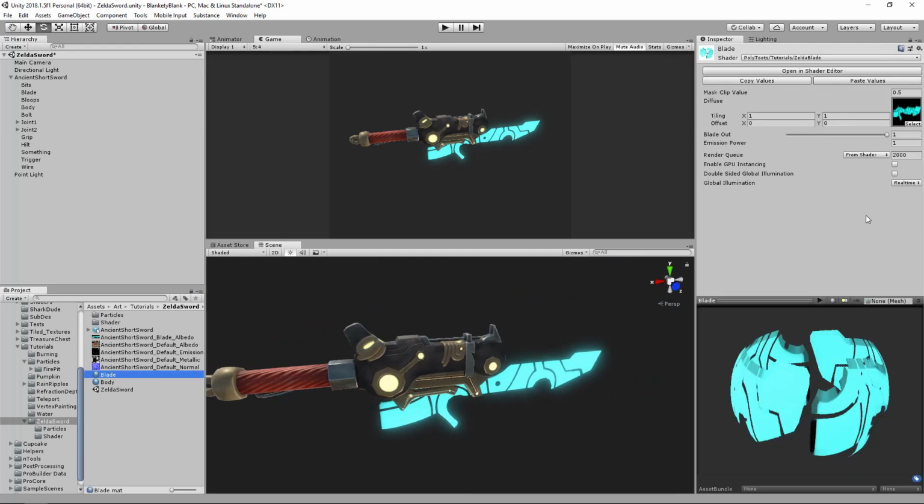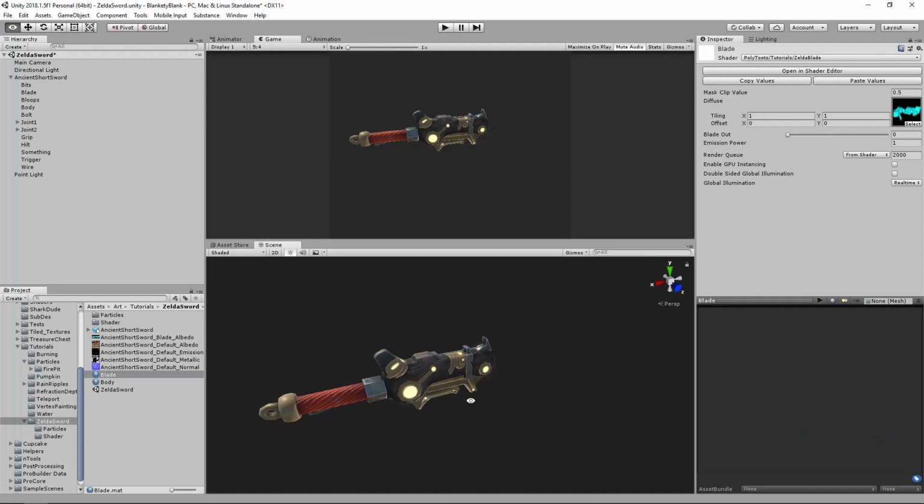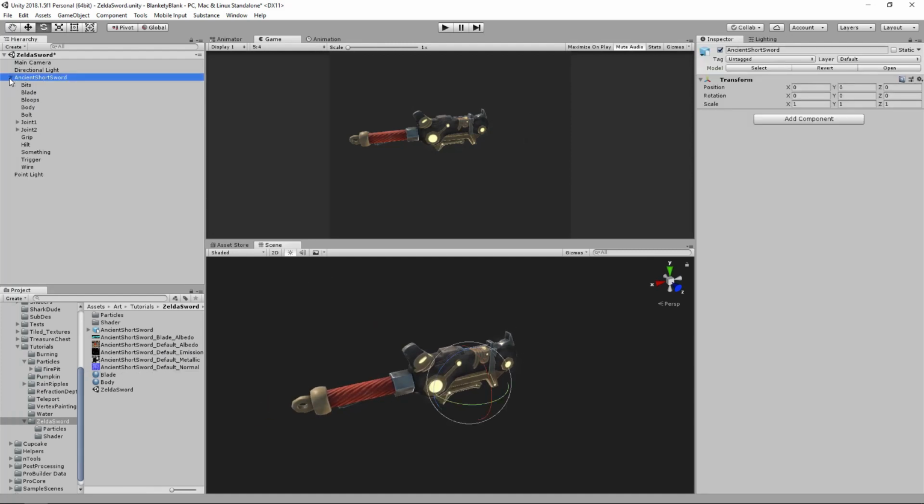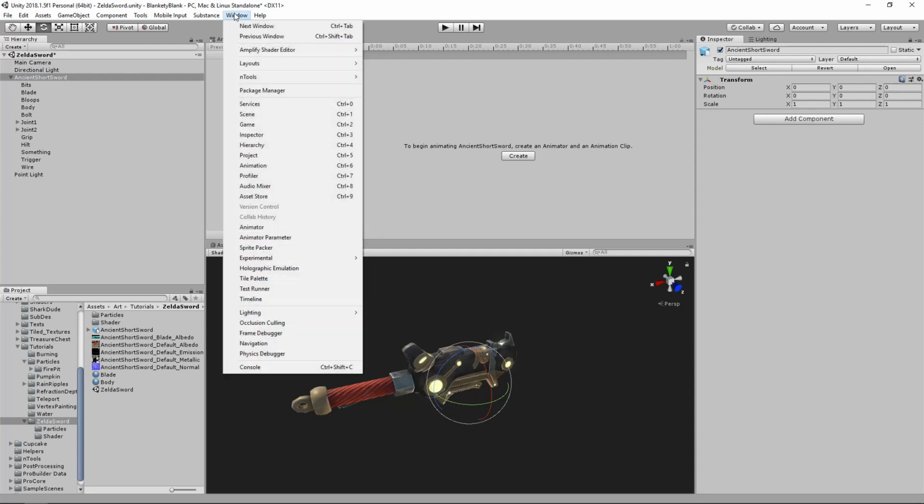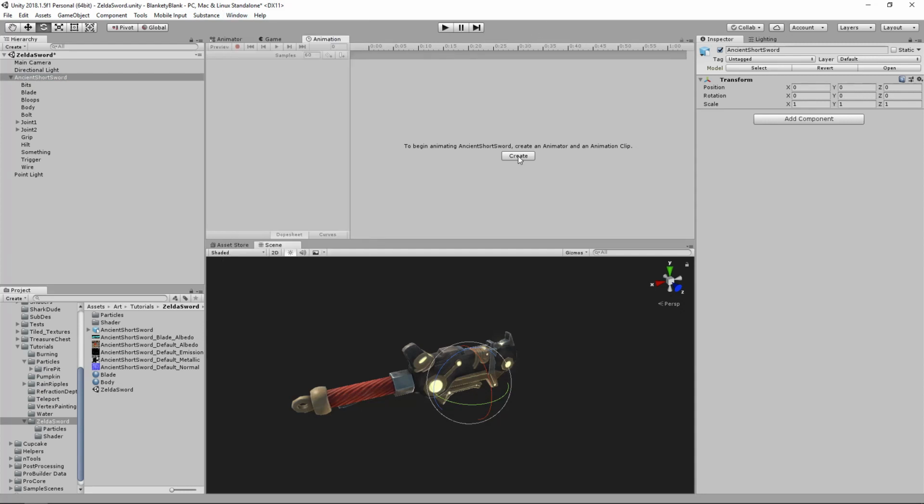And the blade, of course, will start not out. So now what I want to do is select the root of this, the whole thing, and come up to the animation window, which if you don't already have it open, is just this one, or Control-6 on your keyboard, and hit create.